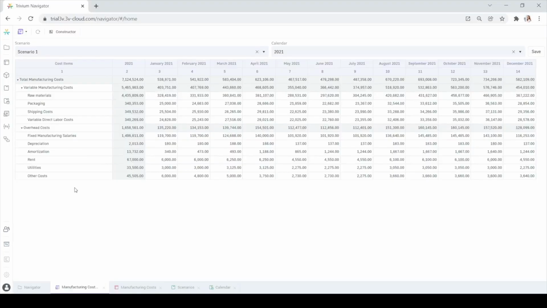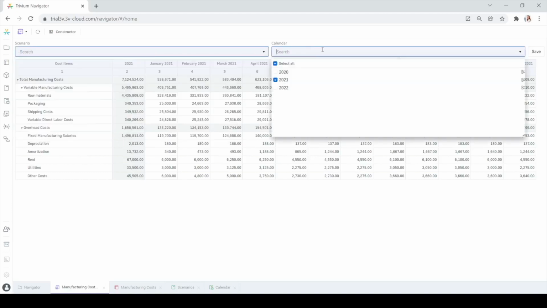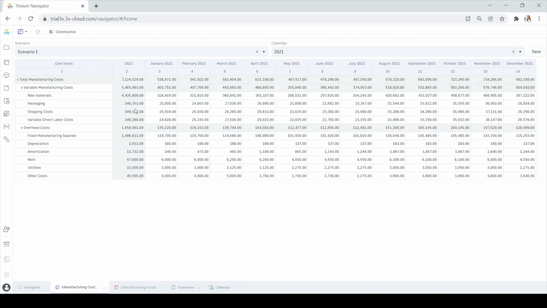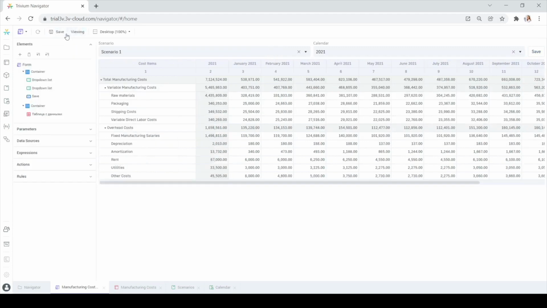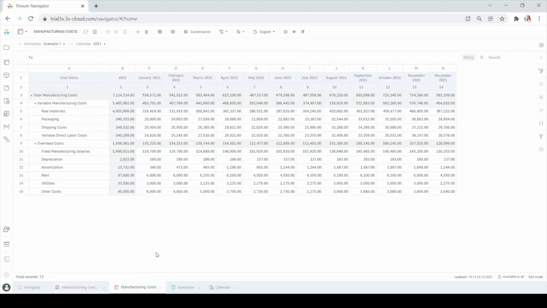Hi everyone! In this video I will tell you about how to create a form with the table, parameters and the Save button. In the constructor, we will use a lot of different elements, data sources, actions and etc. In this example, we will look at how to add just one table to a form, but it can be many. This table is a report, manufacturing costs. This report we will use to display in the form. It contains two parameters, scenarios and calendar.